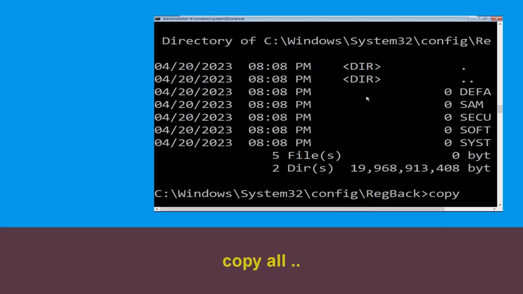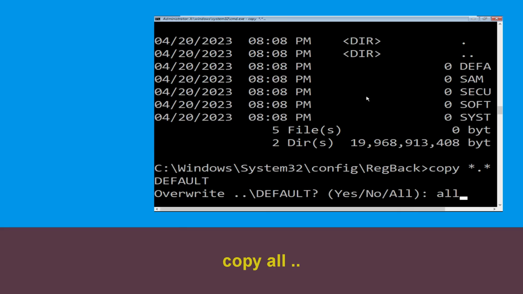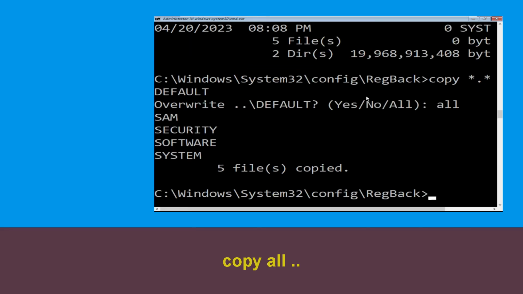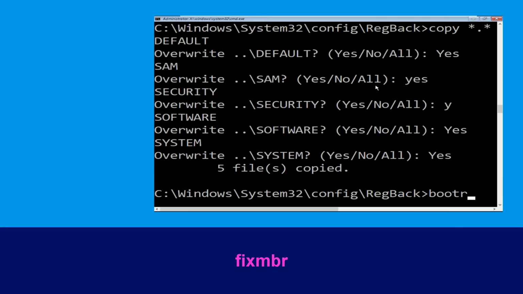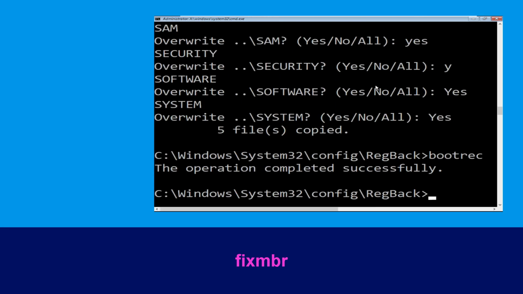Now execute this command. Type in copy space ** space ... and then hit enter. After that, type all and again hit enter to execute the command. Now execute this command. Type bootrec space /fixmbr and simply hit enter.